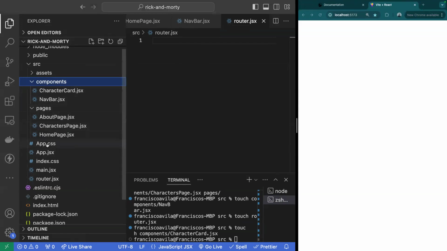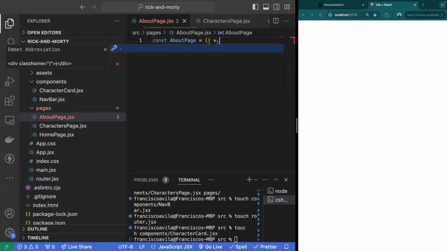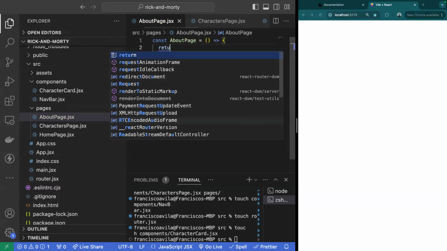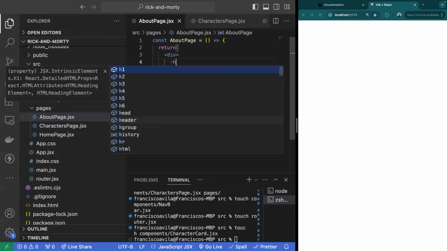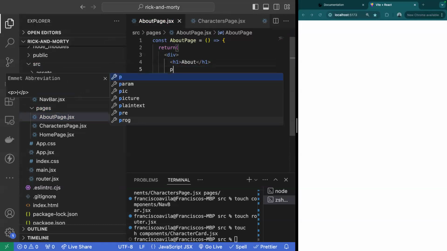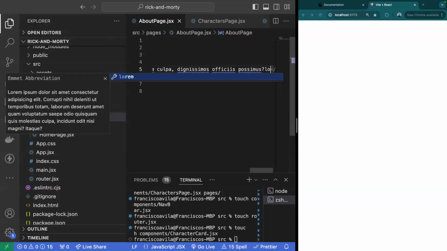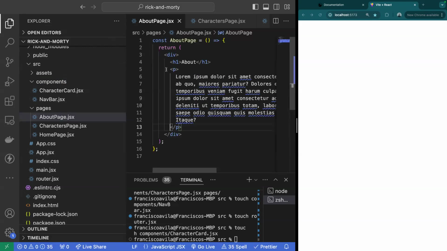So I'm going to go ahead and start making out my pages. And from there, I'll start implementing router functionality and all that good stuff. So starting off with pages, I'm going to say const AboutPage. It's going to be a function that for now will return a div. This div will have an h1 saying About, and then a paragraph tag that will just have some lorem ipsum inside of it to fill out my page here.